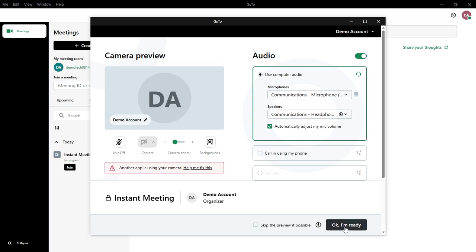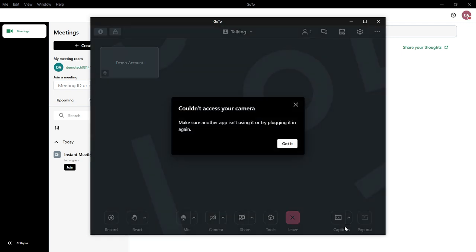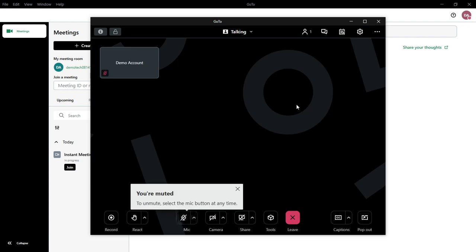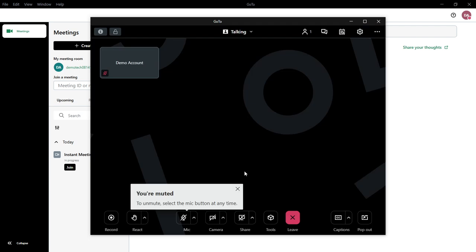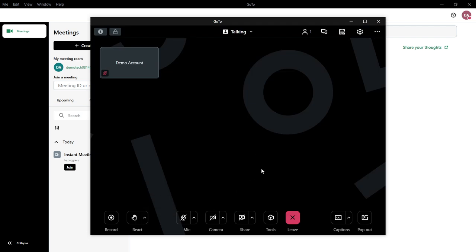Once you've configured your settings to your satisfaction, look for the button labeled, "OK, I'm ready." Clicking this confirms that your setup is complete and that you're ready to begin. It's a straightforward way to ensure that everything is in place before diving into your meeting. The goal here is to create a smooth and professional experience for both you and your participants.